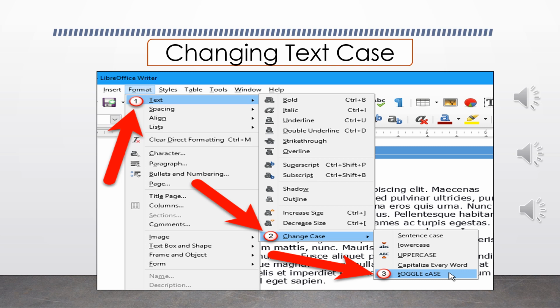capitalize every word. We already know that whenever we want to apply any formatting to the text, the first thing we need to do is to select the text. In the same way, when you want to change the case also, you need to first select the text and then select any of the available case options to change the case.